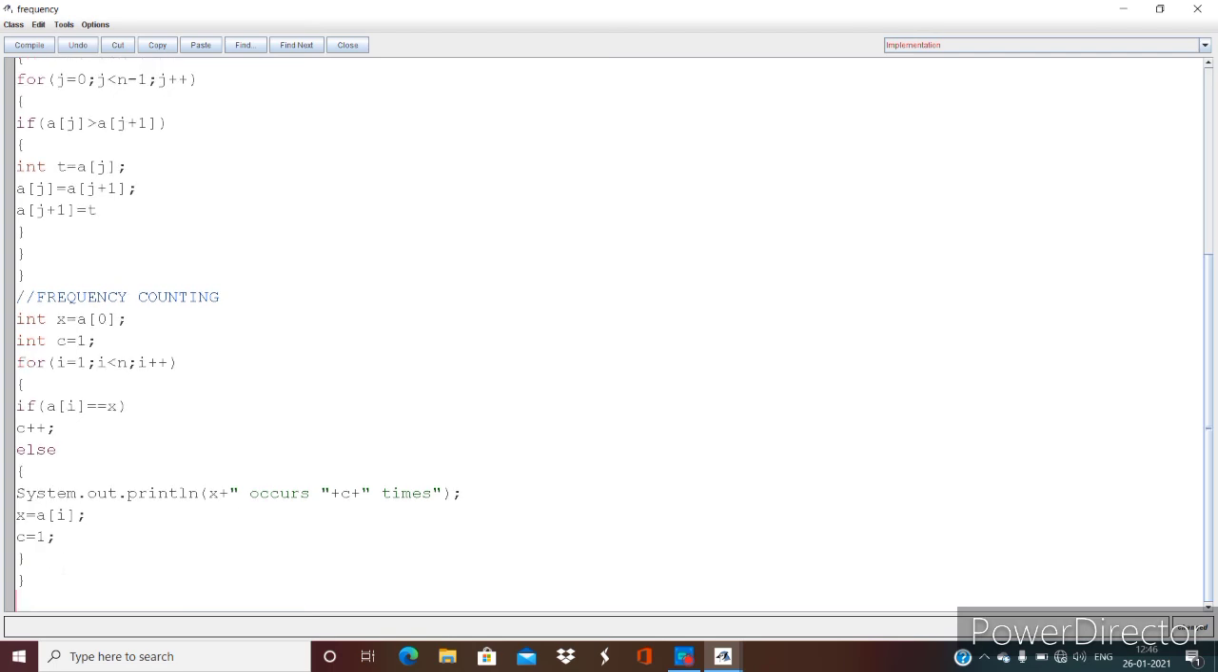Now you must have seen that we are displaying the count in the else part, that is when a current value does not match with the previous value, we are displaying that. Now the problem is for the last set of values, because when the last set of values will be counted, the array, the loop will come to an end, but the else part will never reach. So what will happen? The last set of values will be counted, but will never be printed.